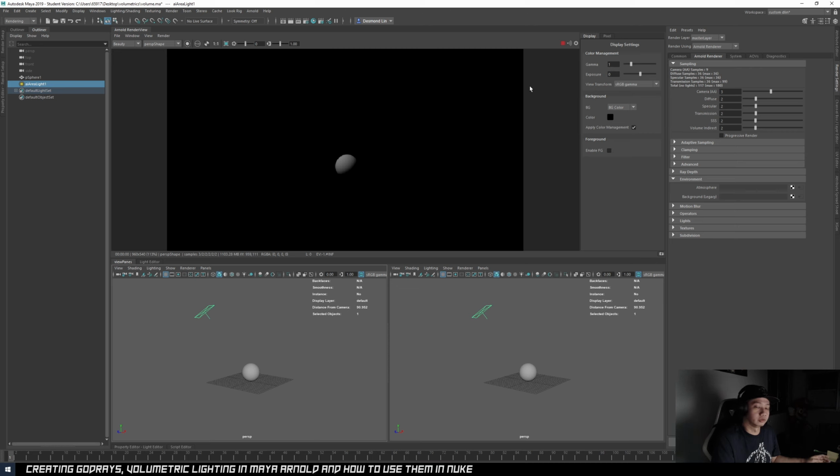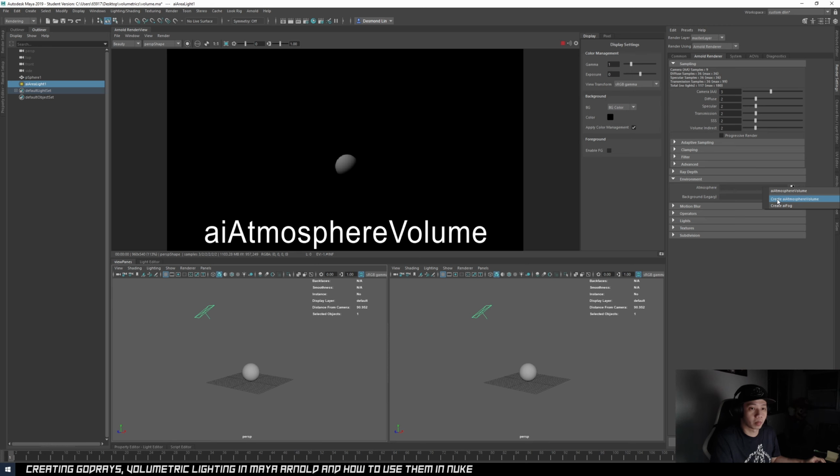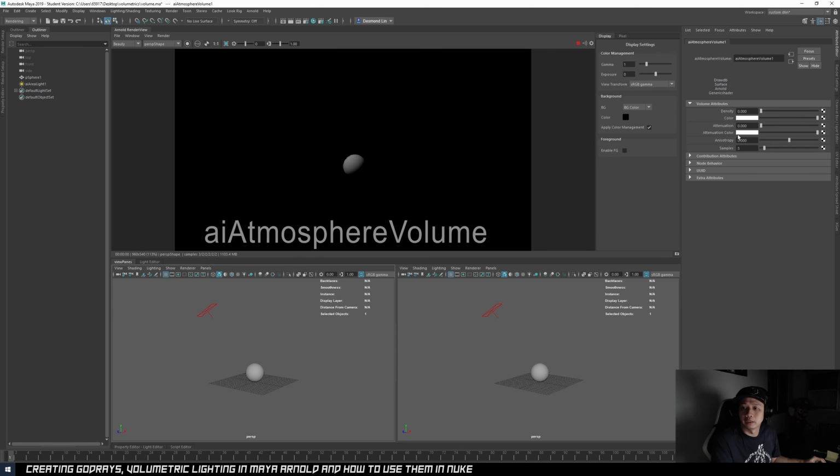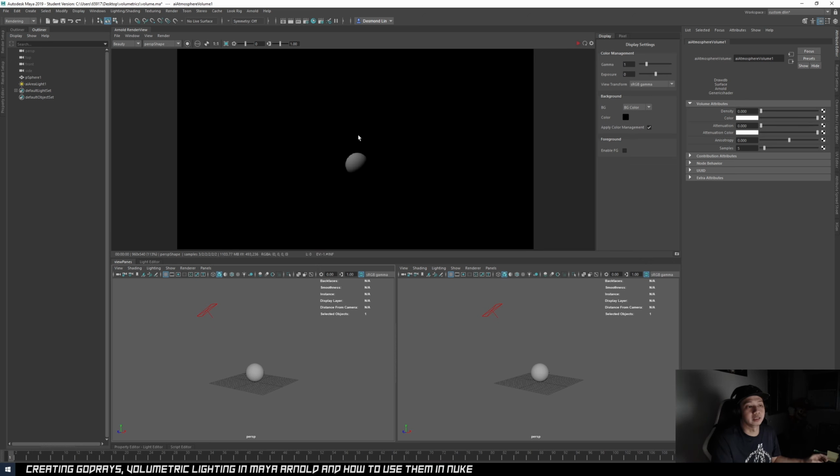So what you need to do to get this atmosphere is go into your render settings under the Arnold renderer, scroll down, there's this environment, atmosphere, and you click on it, you get this create AI atmosphere volume. You click that, and you can go to the attribute editor. So by default, if you create it and you render, you'll see nothing, right? Because the default value of the density is 0.